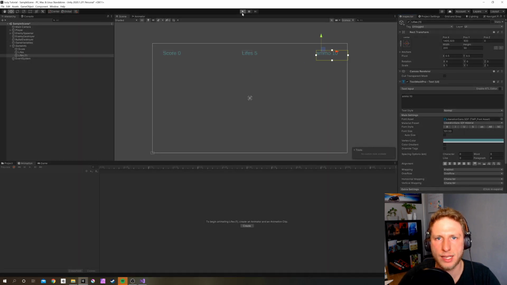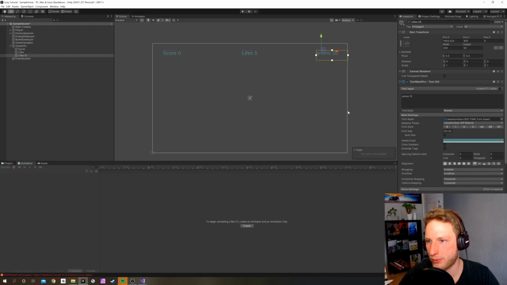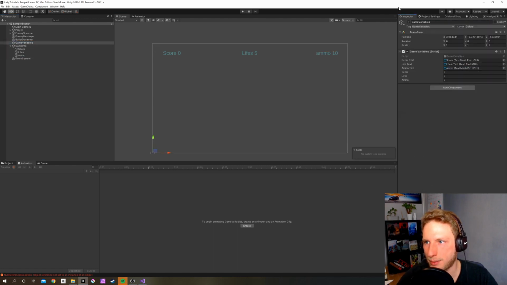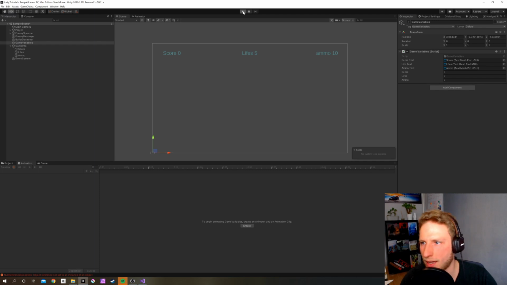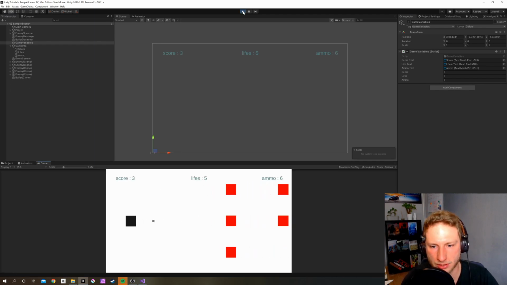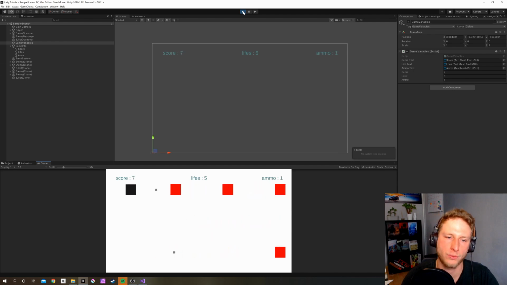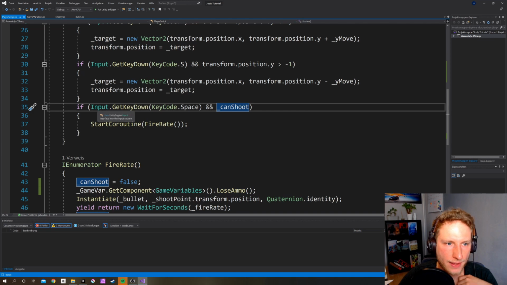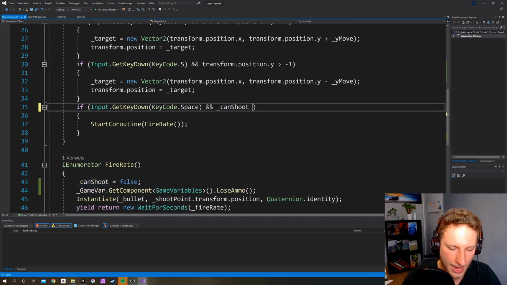And let's see if we shoot, the ammo count will go down. Oh yeah, we have forgotten to. But first, let's change this to ammo. I like to have the names right. And here in the ammo text, we will put our ammo text. And we have ammo 7, 6, 5, 4, 3, 2, 1. Okay. You get it. And what we want to check here is Input.GetKeyDown, KeyCode.Space, and canShoot.